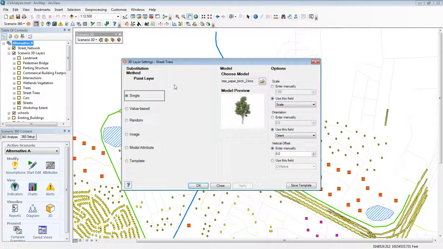And this exemplifies a typical layout for the 3D layer settings windows you use for points, lines, and polygons. There are usually 4 panes, and you work from the left to the right. The first pane is called Substitution Method, and this talks about how 3D symbols will be associated with features in the map. Single is the simplest.